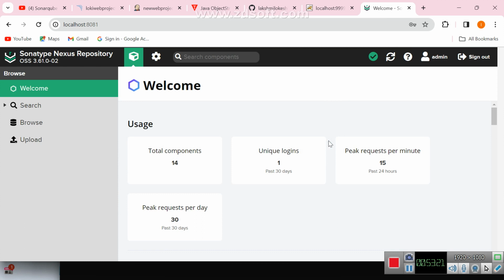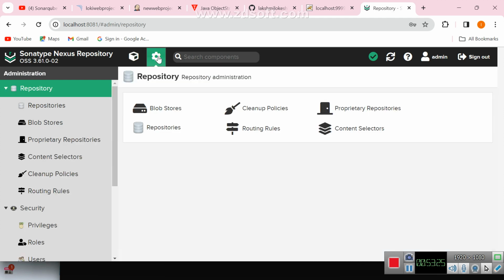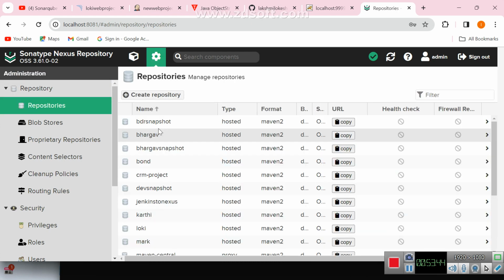Here you need to do 2 steps. One is going to the gear icon. Click on the gear icon. There we have repositories. Which repository is this, public, private or local? Anyone respond? We can call Nexus a private repository. Click here, create repository.